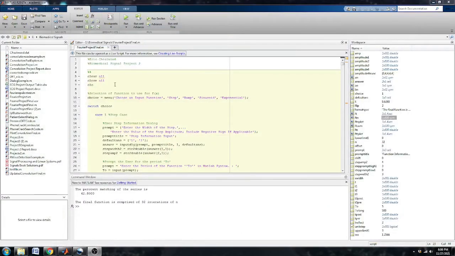So this code starts out, it lets you choose from four different options. You can choose to reconstruct a step, a ramp, a sinusoid, or an exponential function. In order to do this, I just did a switch case. For the step case, the user can input the height of the step, the width of the step, and the period of the step. That would be the difference between the steps from when the step starts all over again.